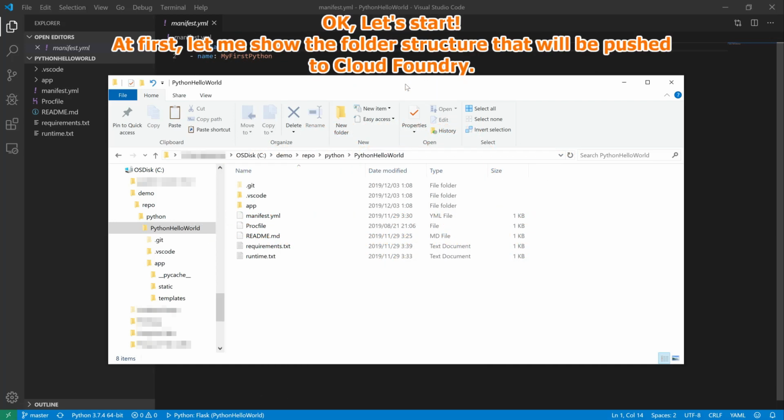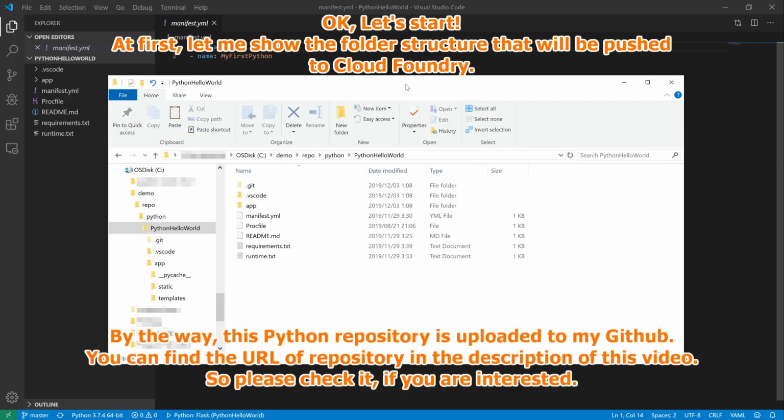Okay, let's start. At first, let me show the folder structure that will be pushed to Cloud Foundry. By the way, this Python repository is uploaded to my GitHub. You can find the URL of the repository in the description of this video. So please check it, if you are interested.